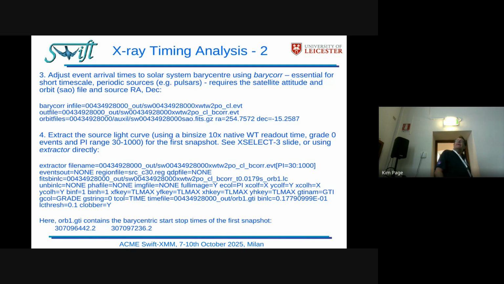You give it the output FITS light curve you're going to create. I'm going to choose a bin size of 10 times the native time resolution, and I'll explain why later. The native resolution, in this case, is about 0.018 seconds for 10 times resolution.